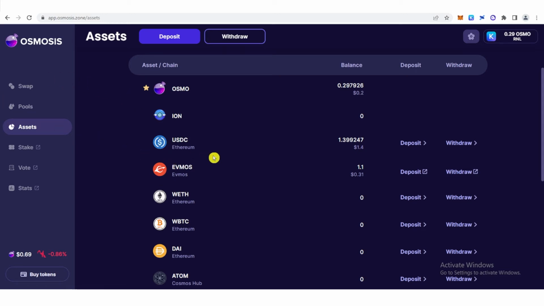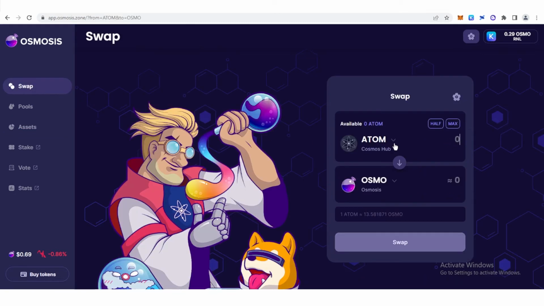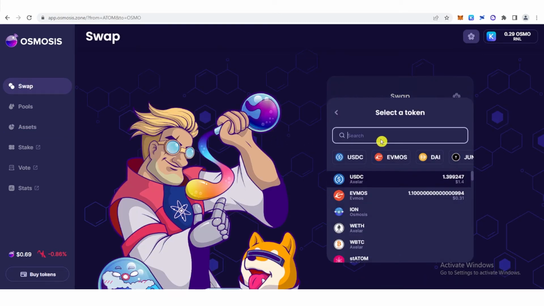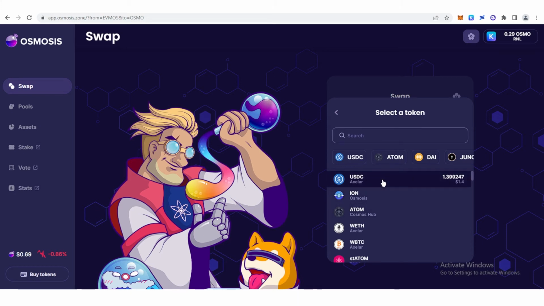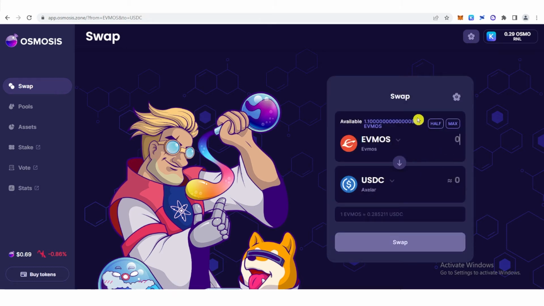Now, once you have deposited your EVMOS token, go to swap here and click here, click EVMOS, and then below the EVMOS, click here and click USDC. Now you can type the amount of EVMOS you want to swap. For example, I want to swap the maximum amount, and then you can see here the equivalent amount of USDC. Then click swap.